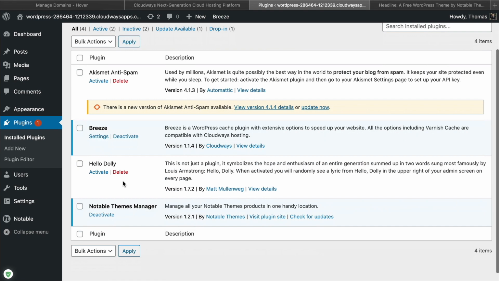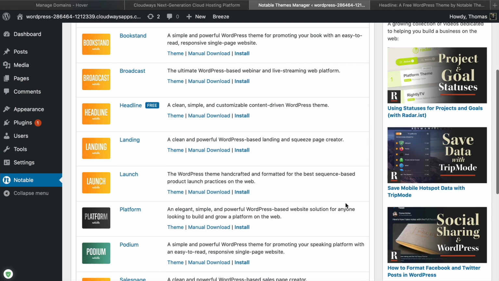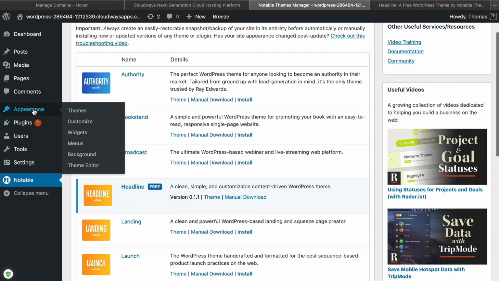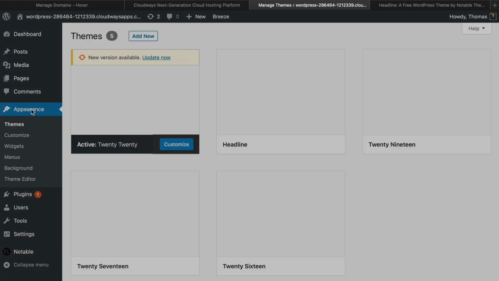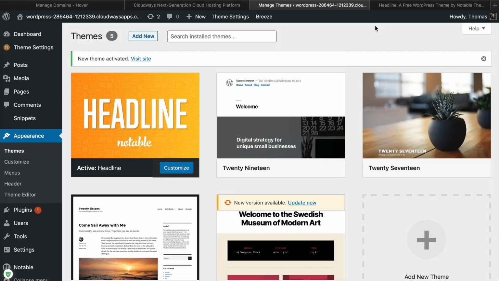And there we go. Once active, we can go down to Notable down here, and we're going to be able to see a whole host of themes and plugins that we can get, some free, some not. But as we'll be able to see here, Headline, which is what we're looking for, is free. So we're just going to go ahead and click Install. We'll see that it has been installed because it has this nice little blue color. I'm going to pop on over to Appearance, over to Headline, and we're going to click Activate.